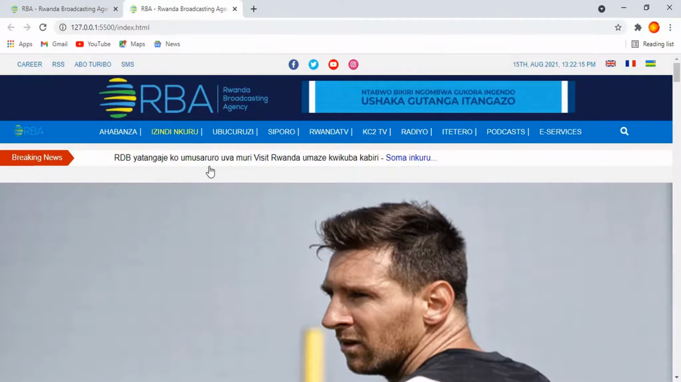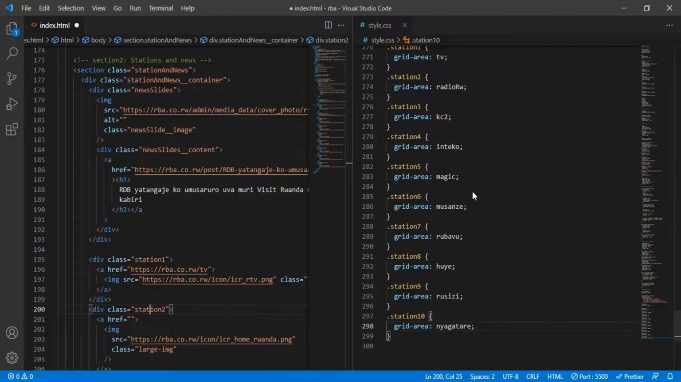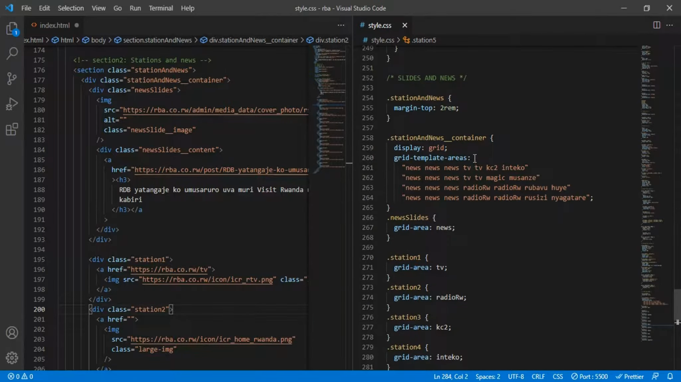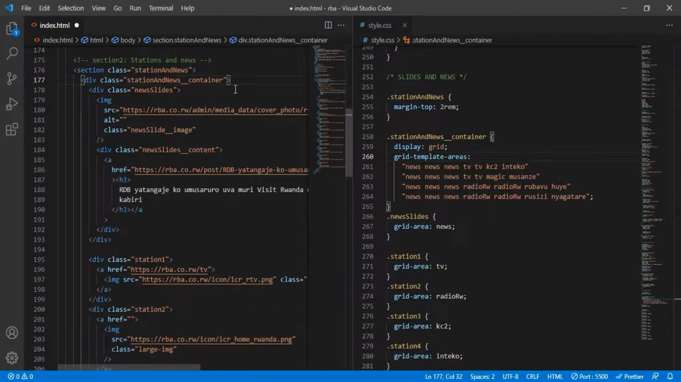Actually, refresh. Why is it not taking any grid template area, TV radio? Let me try typing. I'm trying to debug this. Okay, I don't know why. New slides.